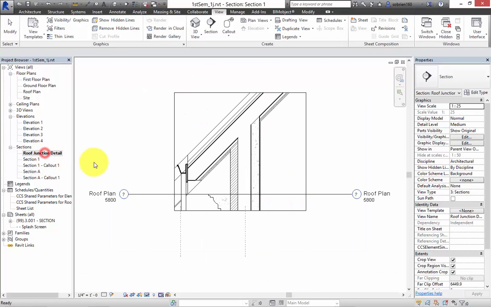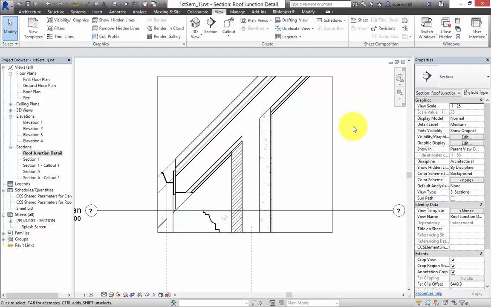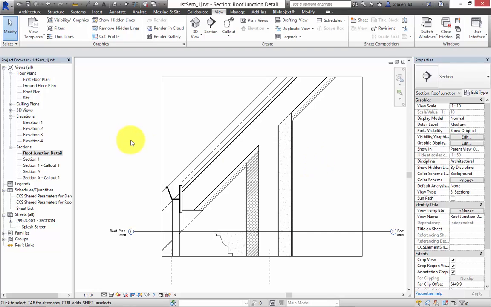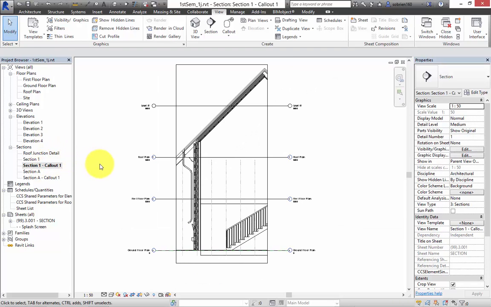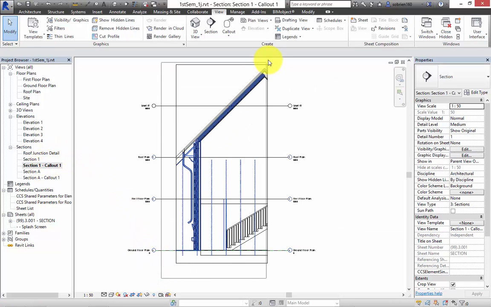So if I go into the roof junction detail, you can see it hasn't transferred any of the information that we've put into the other section. Let's change that to 1:10. So we need to have a quick way. We don't want to draw it again, so we need to have a quick way of copying it. So I'm going to go back into the call out. I'm going to select everything.